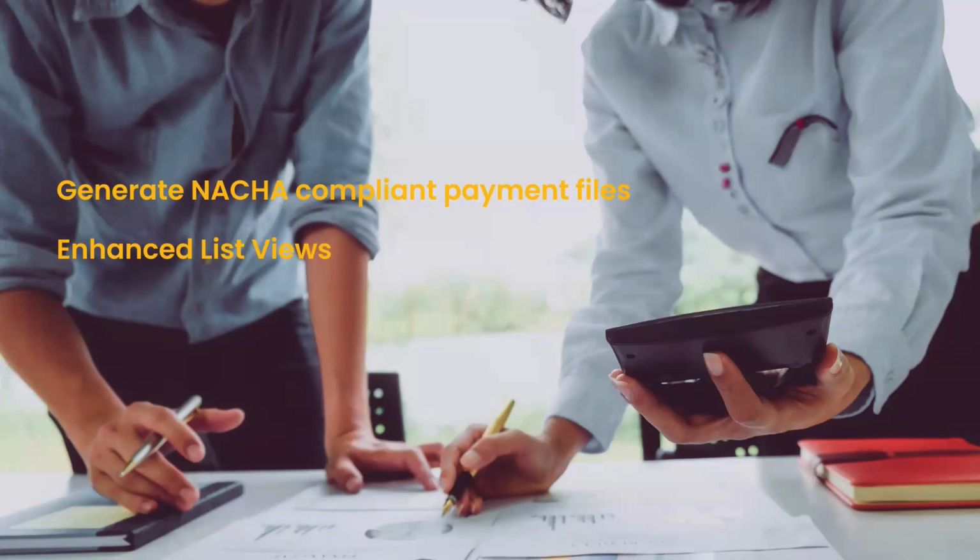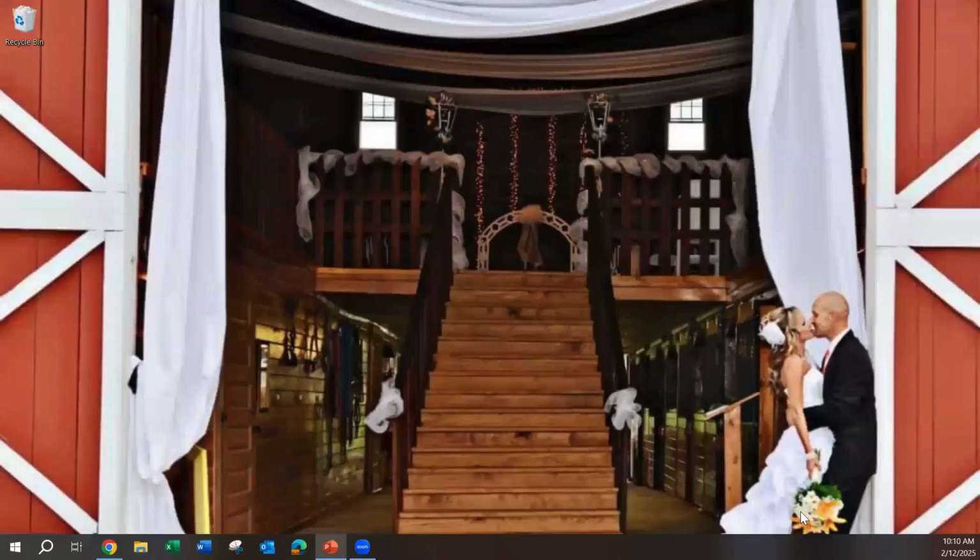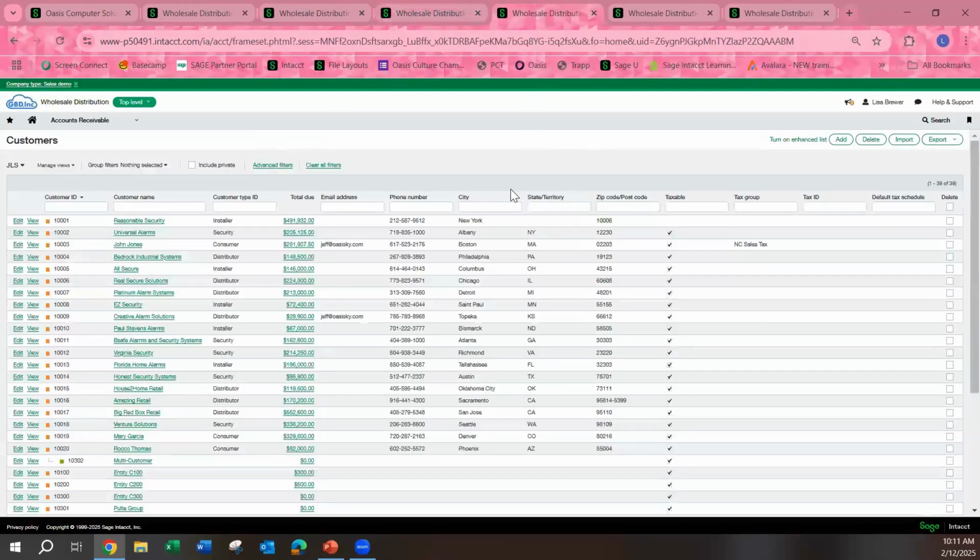As with the rest of these, if any of them turn on a light bulb for you, at the end we're going to give you some contact information of who to reach out to, to turn some of these options on for you. And then next, we're going to talk about enhanced list views. This is something you've probably seen, but just weren't 100% sure what it was and what it did.